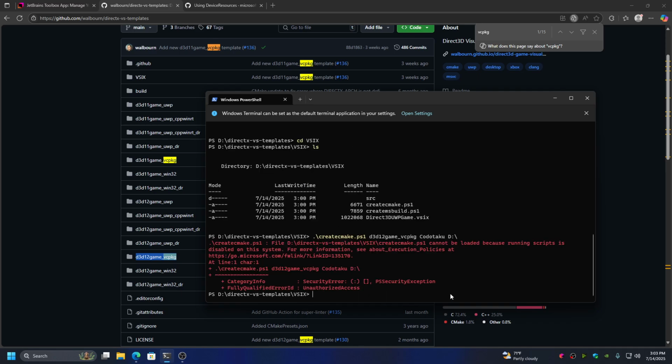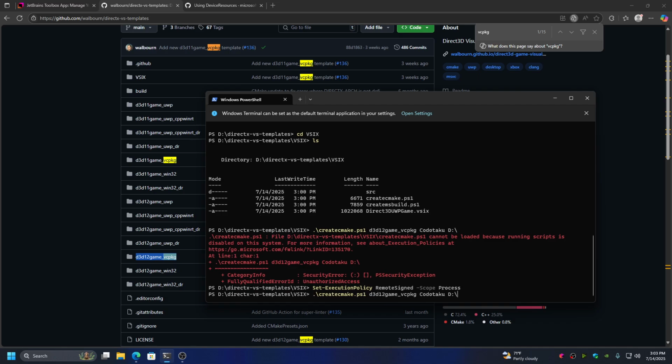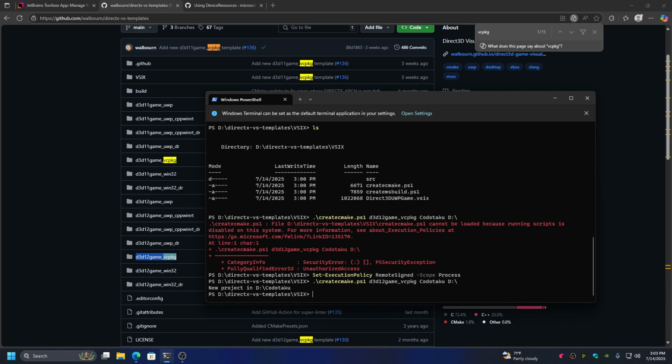Whoops. So as you can see, it cannot be loaded because running scripts is disabled on this system. So how are we going to make this work? We do that by setting the execution policy. So set execution policy to RemoteSigned, and then scope only to process, so only this time. And then we're going to run this, and there we go, it works perfectly. Now we created a new project in Kodotaku, which is great.